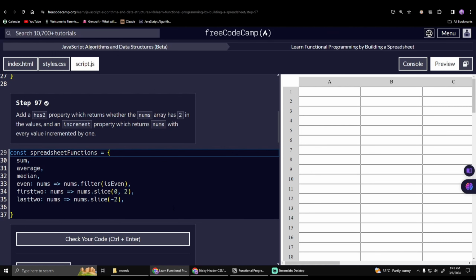Add the has2 property which returns whether the nums array has 2 in the values, and an increment property which returns the nums with every value incremented by 1. Okay, let's take a step back.